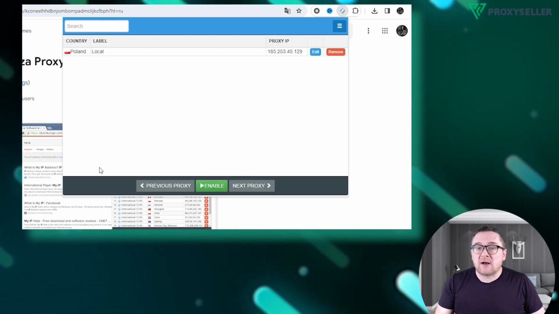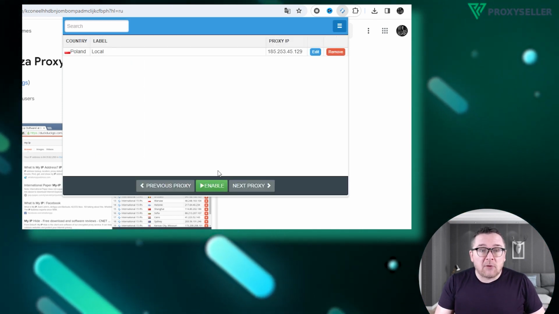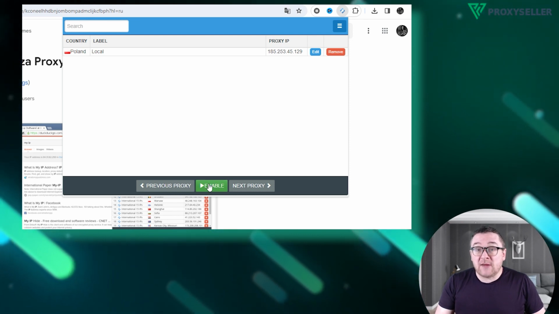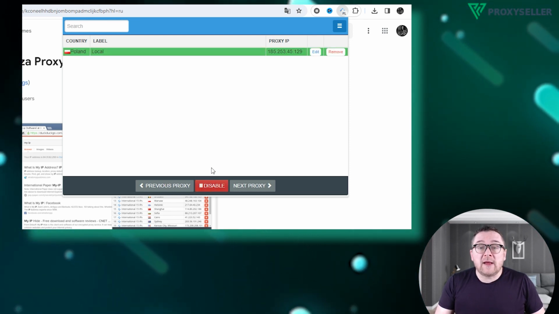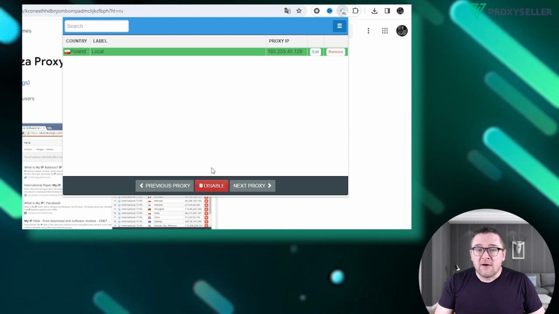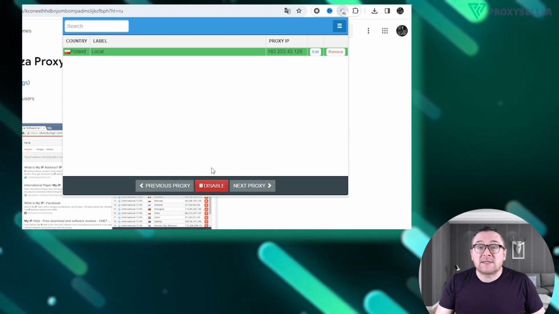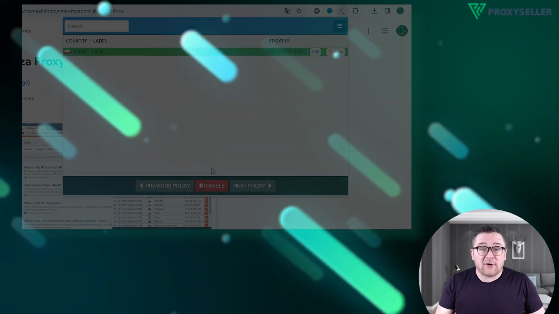To enable the proxy, simply click the green Enable button located at the bottom of the interface, or double-click on the proxy you've added. Following these steps, your proxy will be successfully configured.